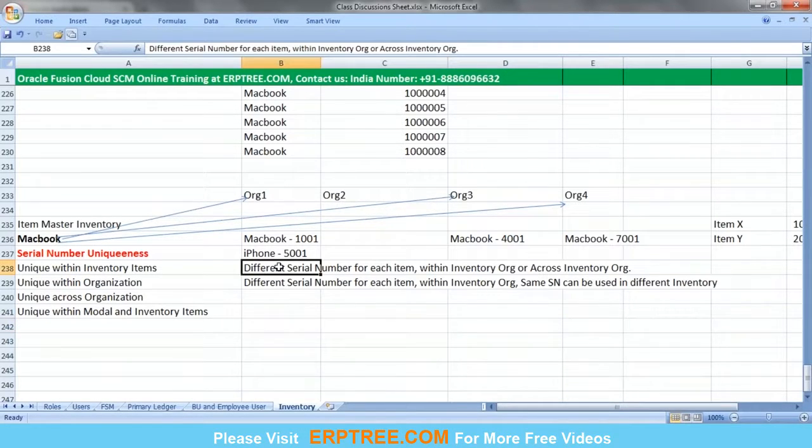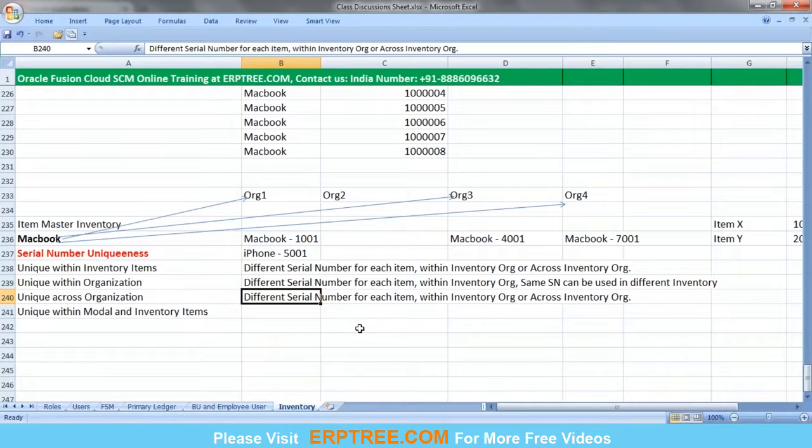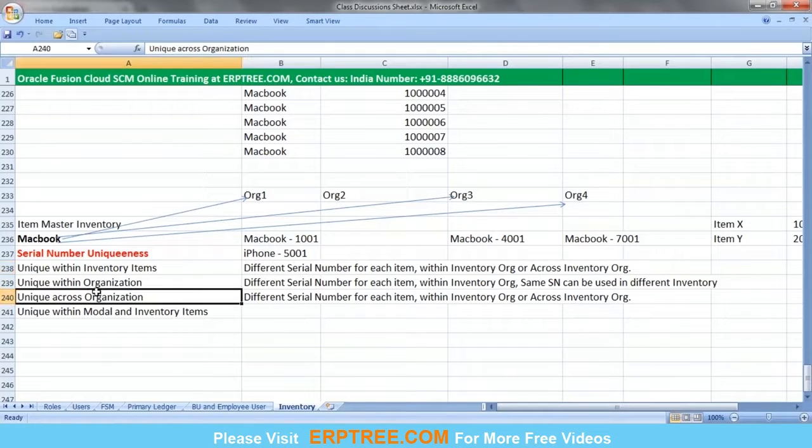That is similar to this, right? What is the difference between unique within the inventory organization and unique across the organization? If you set the unique across the organization rule for serial number generation uniqueness, the system won't allow us to use a number which is already being used in a different inventory organization. So how are these two different? That is the same point we discussed.